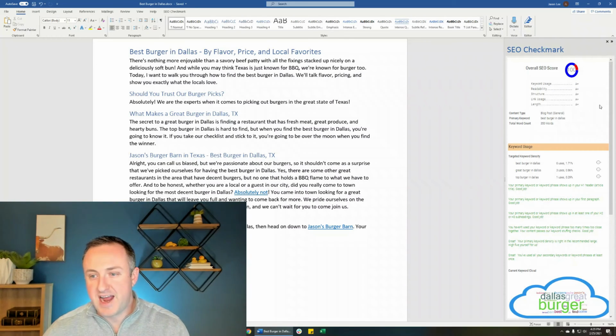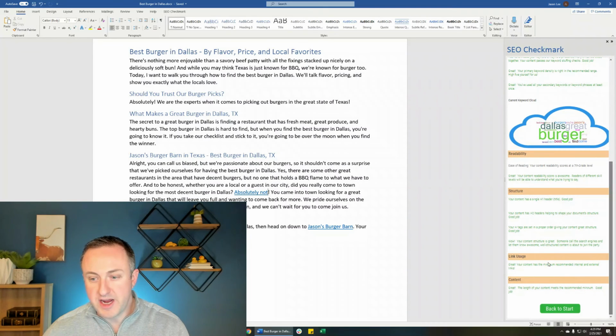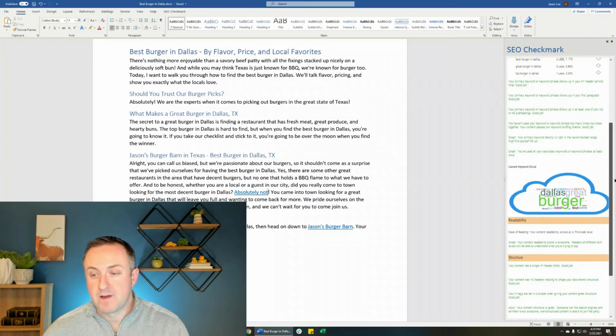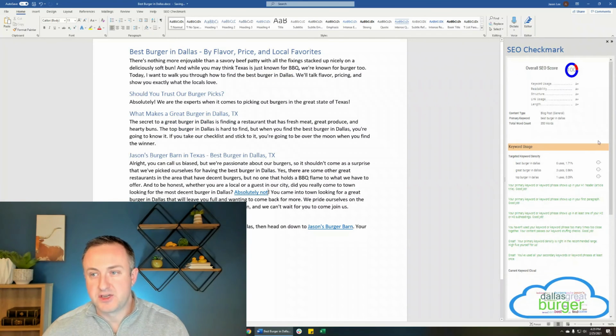A+ in every category. And we scroll down, we look, everything's green. Link usage is fixed. All of our structure issues are fixed. Ease of reading still the same. We've used all our keywords. Again, if we want to look at them all, we can highlight them all. And so now we've got a score of 100, A+ here.